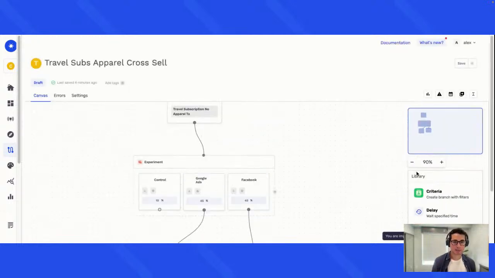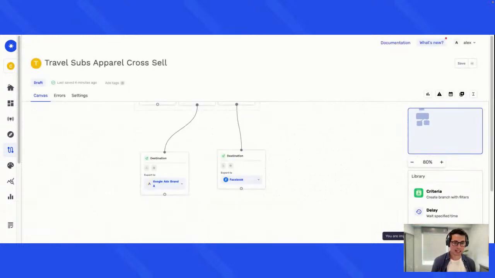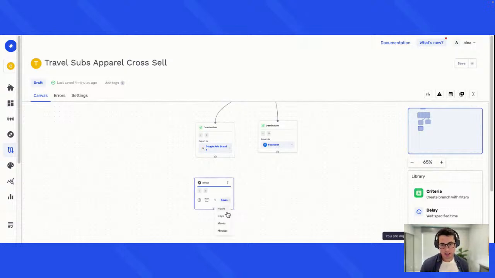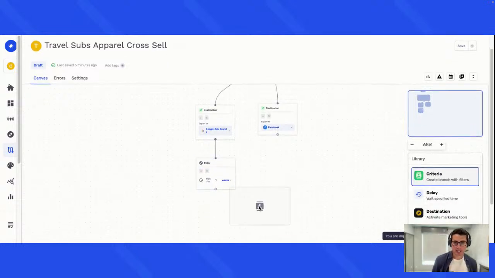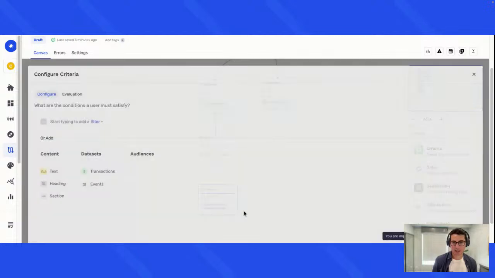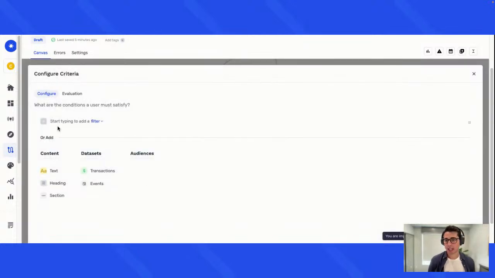And from there, the next step can be that we bring in a delay node. So maybe I'll just focus on one branch here, but you can continue to build out the branch for each path. But let's say we surface an ad, we retarget that audience in Google, then we wait 1 week, and then we might check with our criteria node to see if they've actually transacted. And so in this case, we would be using the dataset transactions.